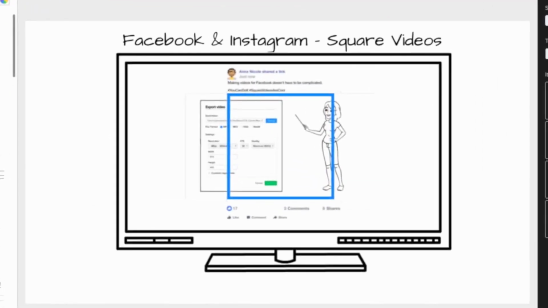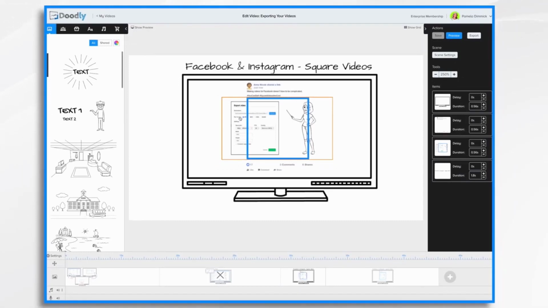This is for square videos, okay? So you'll notice if I have a little Facebook post here, the video needs to be square to fit in it properly. And my video here is rectangular. So what happens if we want to make a square?